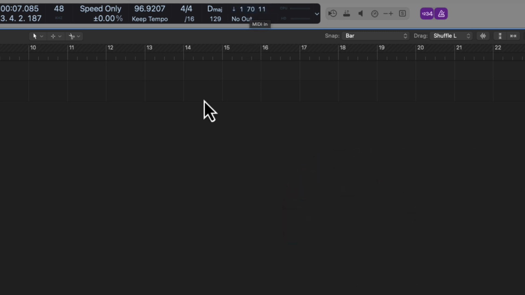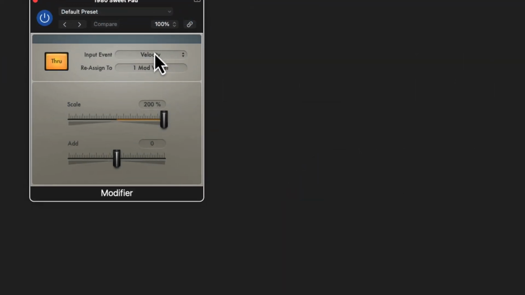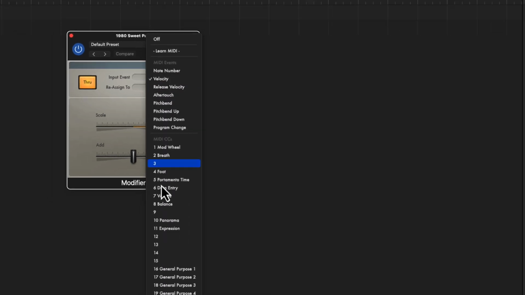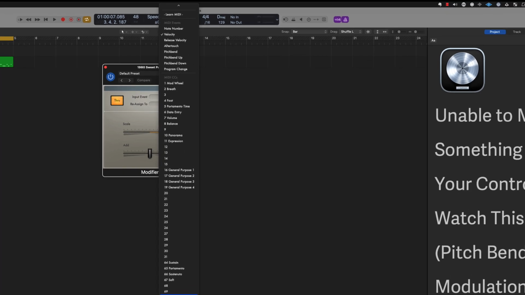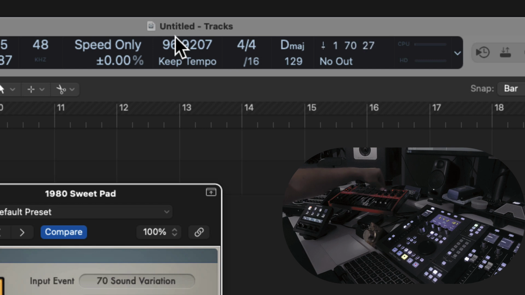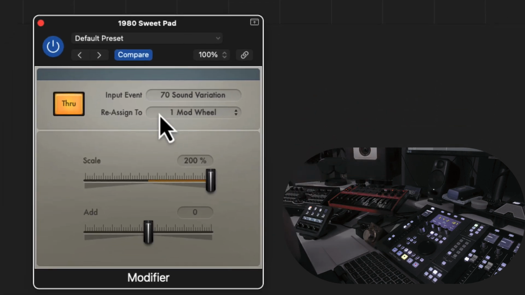CC70. So what we want to do here is set MIDI CC70 to the input event. Now you could just select the value here, or you could also just tell Logic to learn the MIDI. So I'll click on Learn MIDI and turn the rotary knob, and that happens automatically. And then we want to reassign it. So this is the important part.